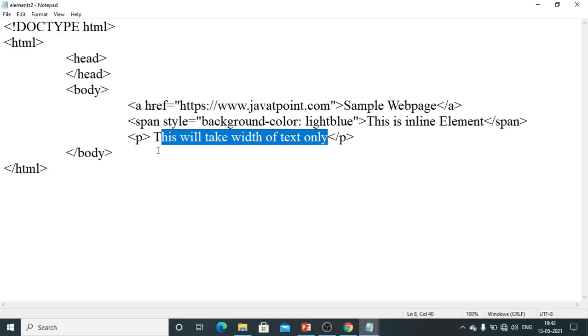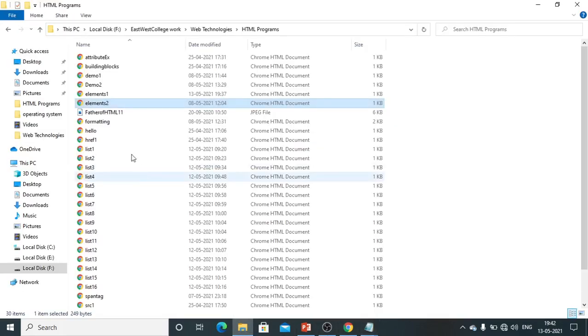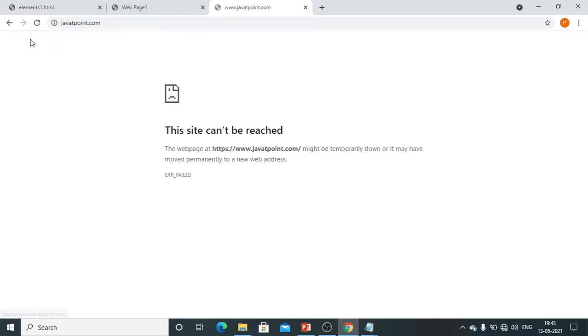Let's check out the execution of this. Let me double click on the file. Here you can see the sample web page. Once I move my mouse pointer over it, since it is an anchor tag which links to a particular web page, you can see the mouse pointer changes. Since I am not online, I may not reach the destination, javatpoint.com, so it might show internet connection not available. Once I click it, it shows the site can't be reached because the internet connection is not available.